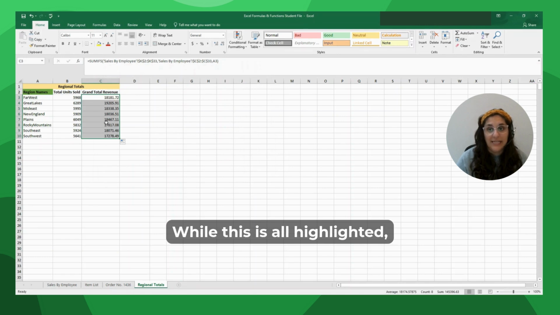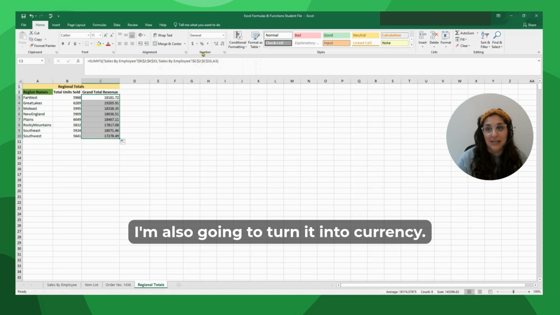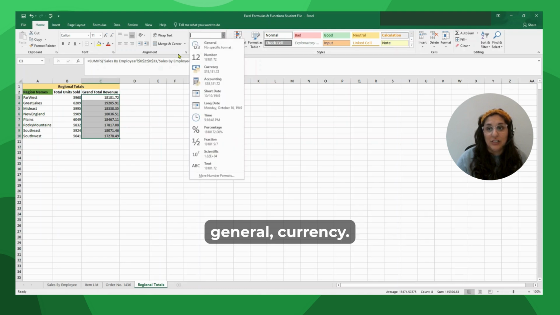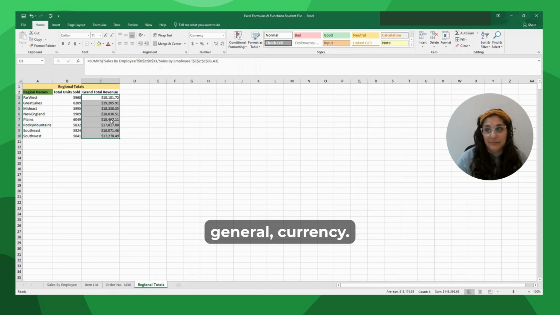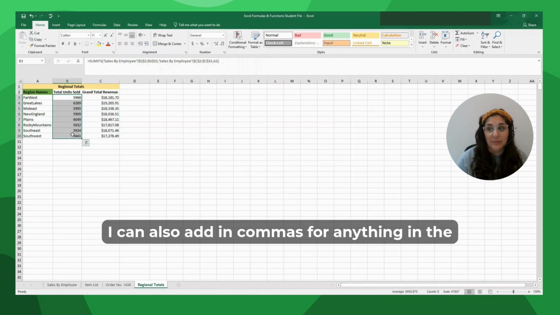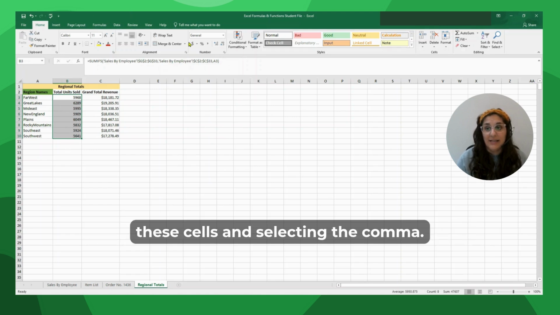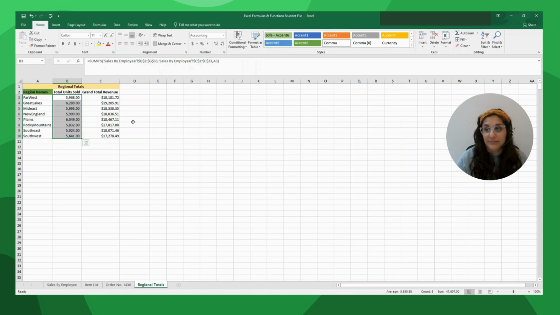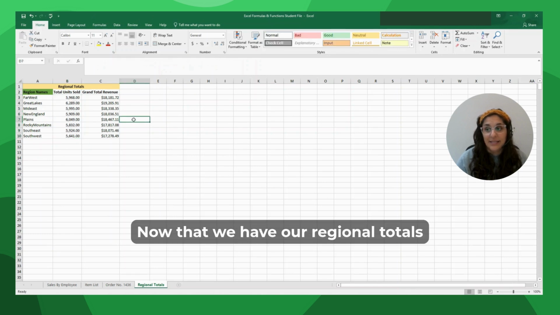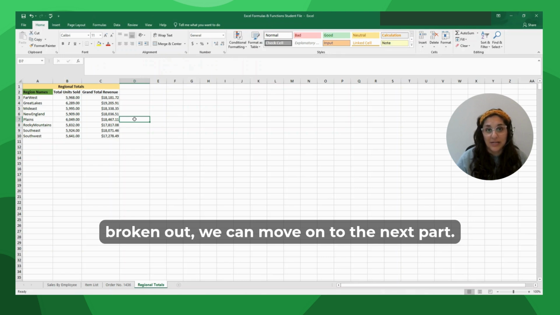While this is all highlighted, I'm also going to turn it into currency. Again, in the number group, general, currency. I can also add in commas for anything in the thousands in my total units sold by highlighting these cells and selecting the comma. Now that we have our regional totals broken out, we can move on to the next part.